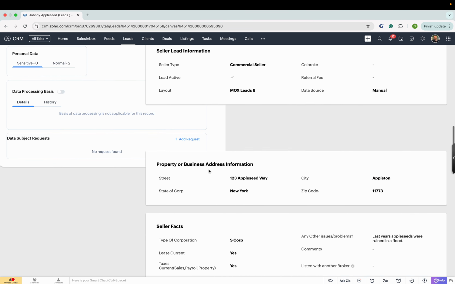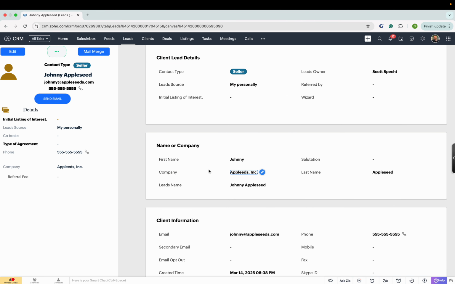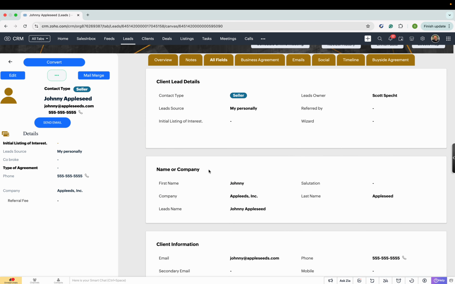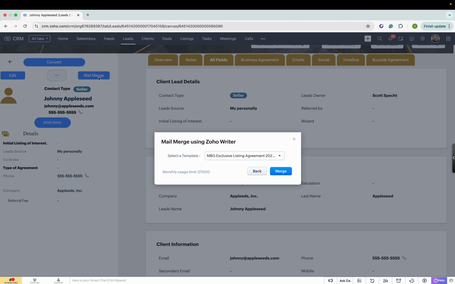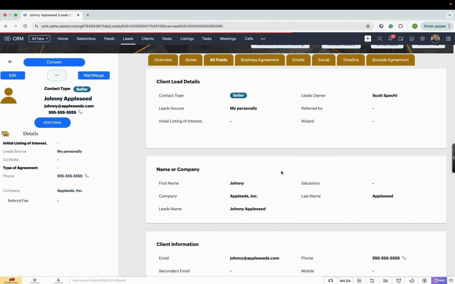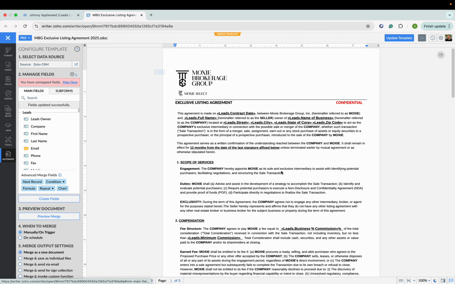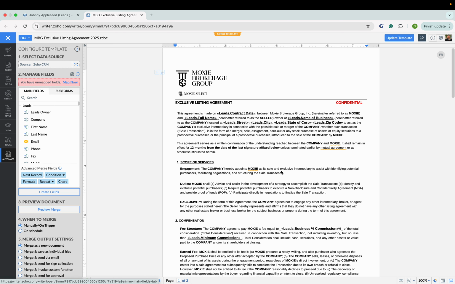So now that this is saved in here, we're going to go on to the next step, which is creating a listing agreement so that we can convert him into a seller client. So we're going to click mail merge. You're going to select Moxie Brokerage Group Exclusive Listing Agreement 2025, the first one you see there, and we're going to click merge. That'll open a new window in your browser. And here you'll have the template for our exclusive listing agreement.